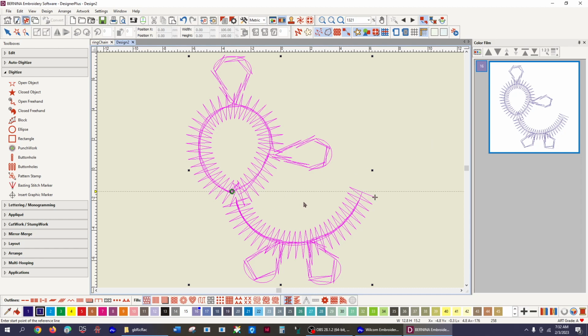Now I need to tell it where I want this to start and stop. And I want that to be on the same plane for this design. There are times that you might want to begin here and end here. That will give you kind of a slanted motif. This one I want to be straight.